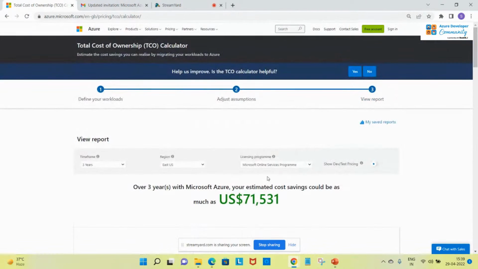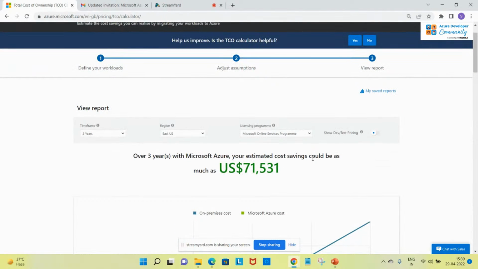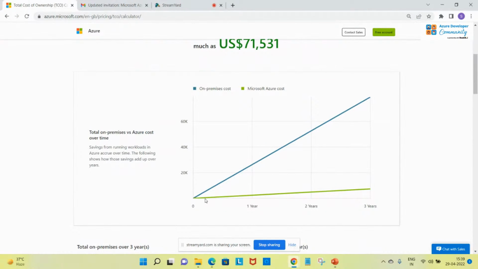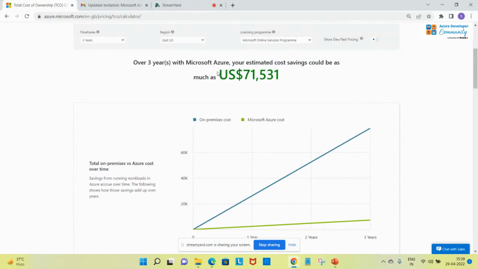And if you select next, you can see that over 3 years with Microsoft Azure, your estimated cost savings could be this one. So this is the difference. If you use Microsoft Azure for 3 years, this is the difference. If you use your on premise, this much savings you can make.